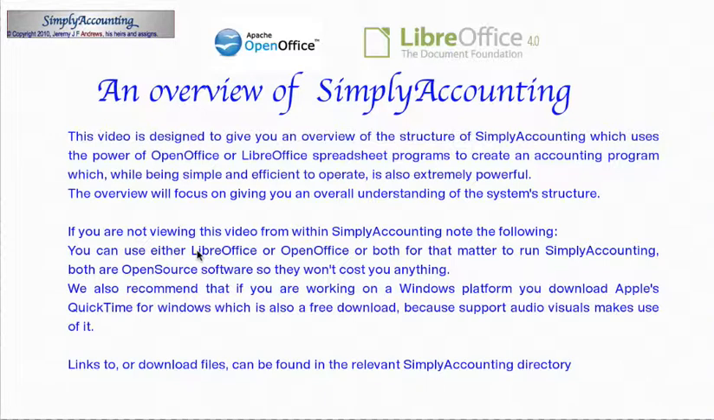Simply Accounting makes use of open source software, and we don't ever sell Simply Accounting to anybody. We simply sell the service that Simply Accounting provides to you. So you don't pay anything up front for Simply Accounting. You pay per transaction that is put through and utilizes Simply Accounting. Well, let's move on and have a quick look at how Simply Accounting works.